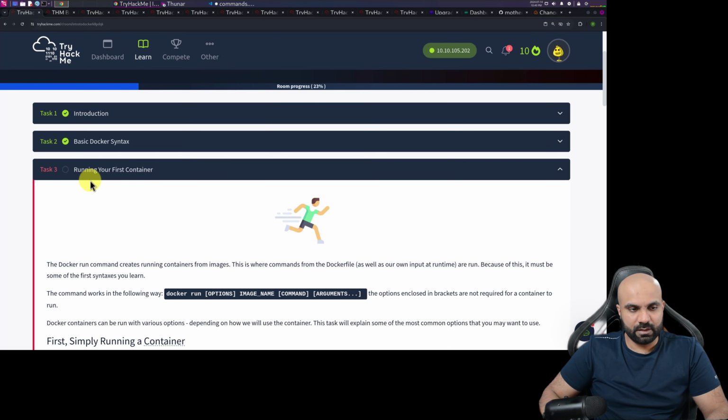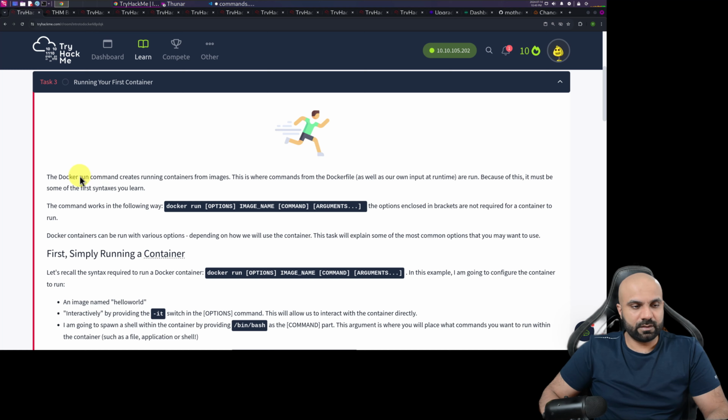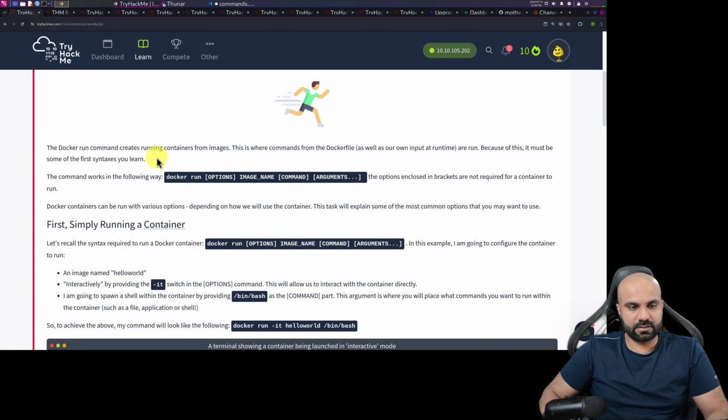A lot of theory. Running your first container. A Docker run command creates a running container from images. This is where commands from the Dockerfile as well as our own input at runtime are run. Because of this, this must be some of the first syntax you learn. The command works in the following way: docker run, options, image name, command, and arguments.